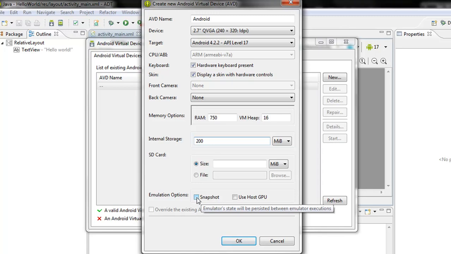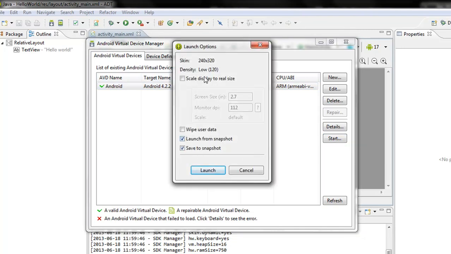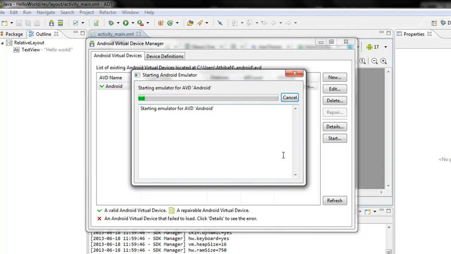Snapshot. I highly recommend you use the snapshot option, as this will save you a lot of time by saving a snapshot on your hard drive and retrieving it, so that you don't need to wait for the device to boot. Hit OK. So the Android device is created. Now you have to start the device. Hit launch.